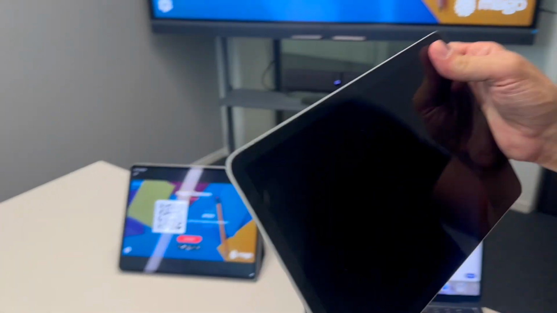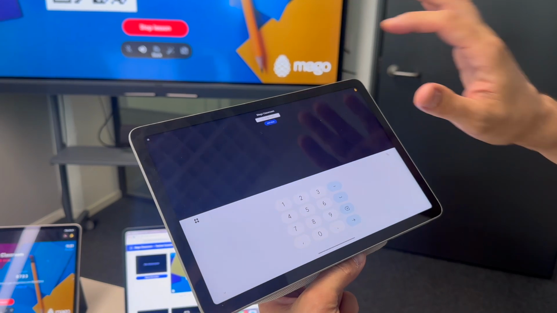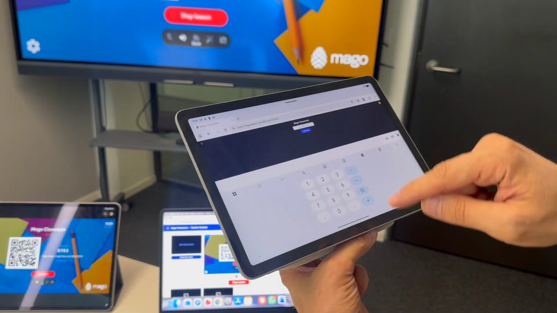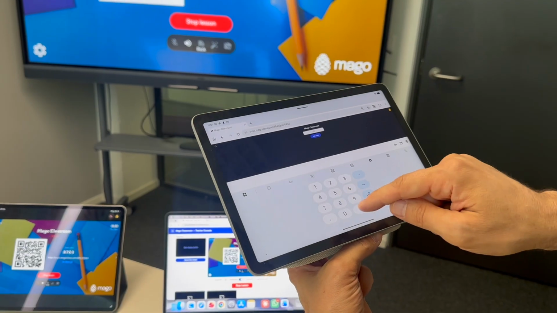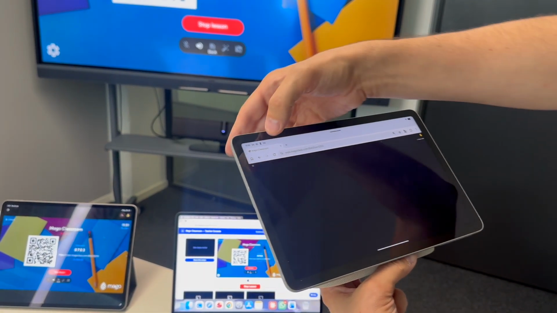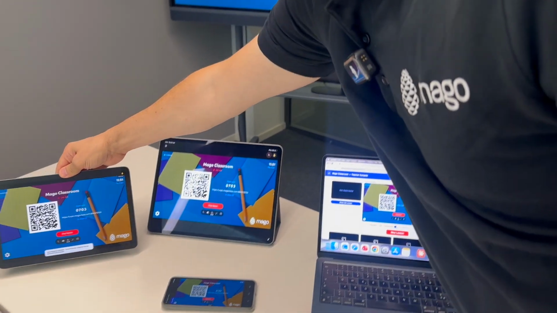And on this tablet, I intentionally did not install the application, just to show you that I can also join with a browser without installing the application. So 07003. Here we go, join class, and we have a full screen stream of the lesson.